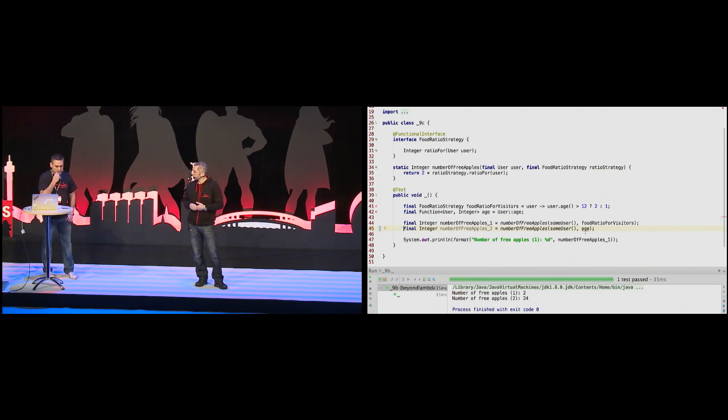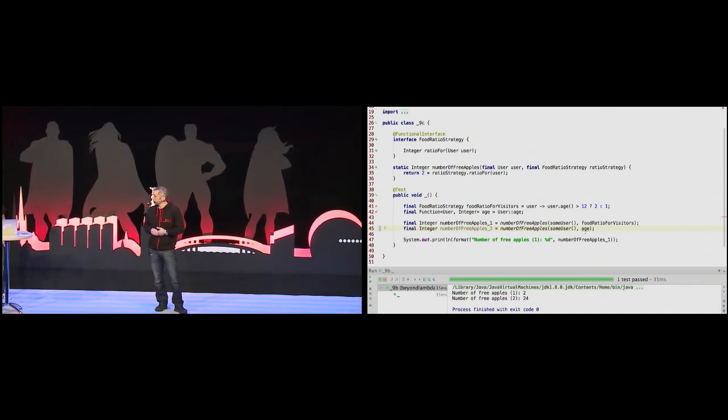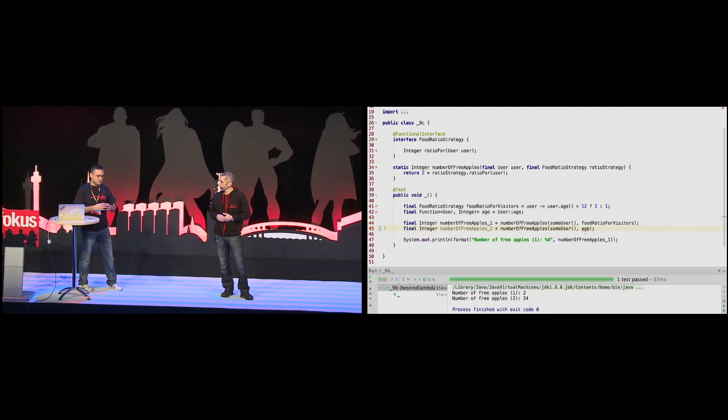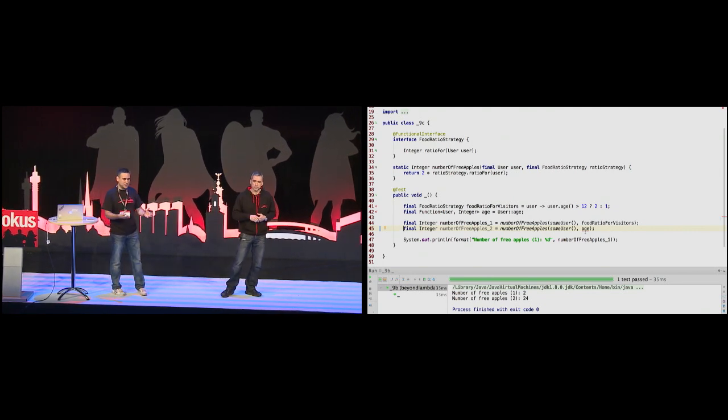But I guess what you're saying is that this is plain old good design principles. But people tend to forget this when they have to start using this brand new tool called functions.